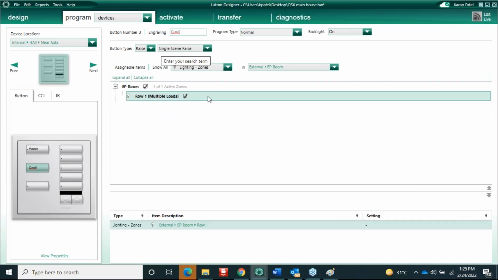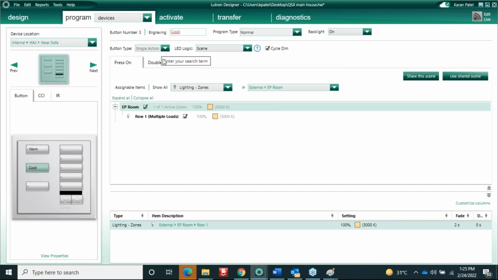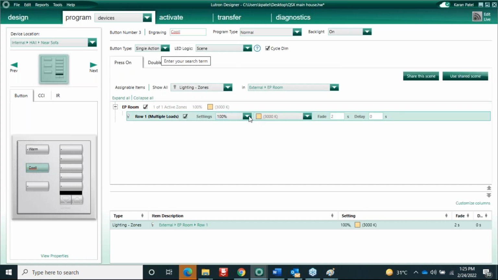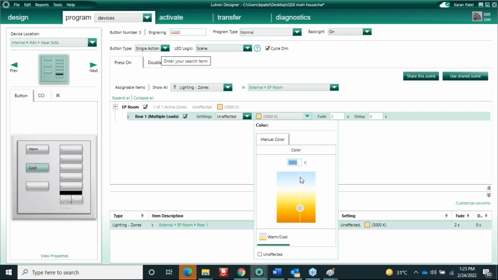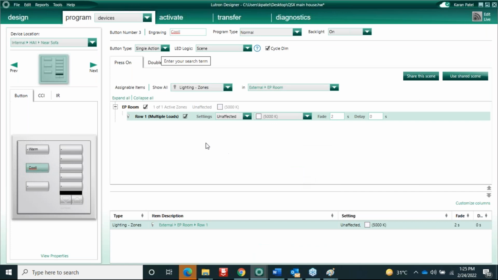For cool color, what I can do, again same thing, light level, I will say here as single action, light level unaffected, and here I will choose the temperature as 5000 Kelvin. Okay, so now that is my cool color, and that is my warm color, but light intensity is unaffected. Okay, in that way you can do.